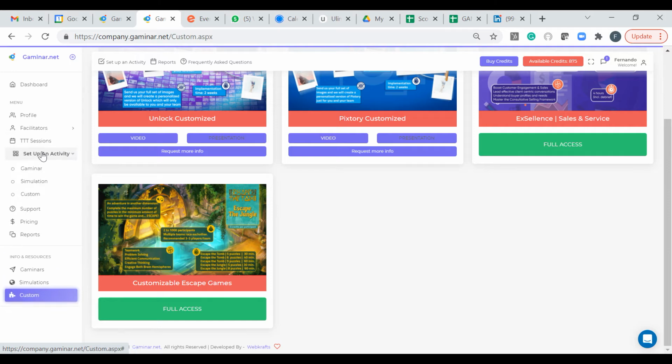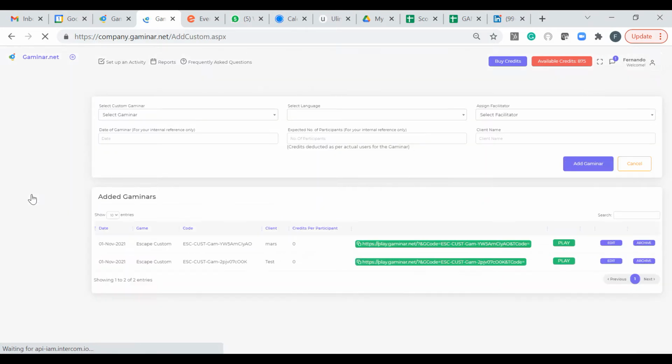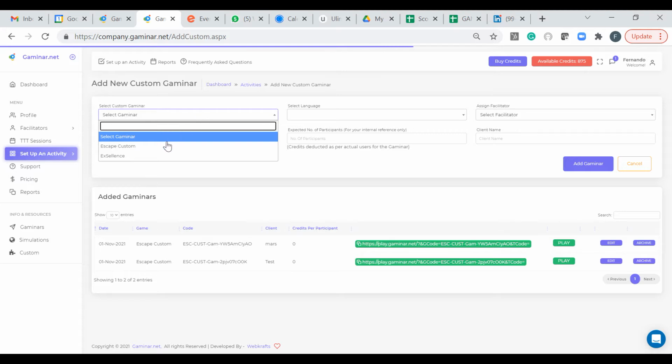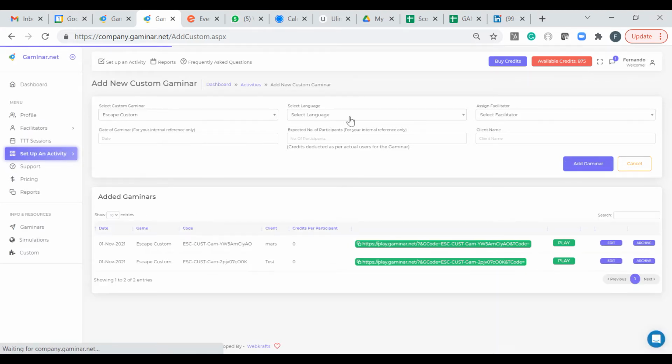Now to launch a customizable escape game, you don't do it on GamingR, neither simulations, you do it on custom. Okay, always remember it's on custom. That's where you will find it. So custom, you do it the same way, but you select custom. Now you select custom escape.